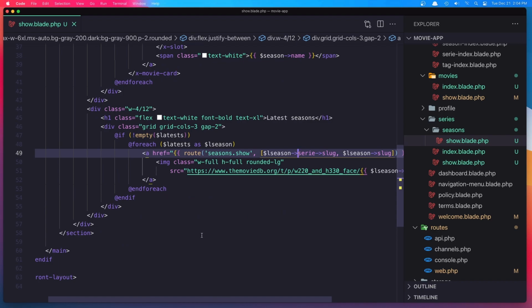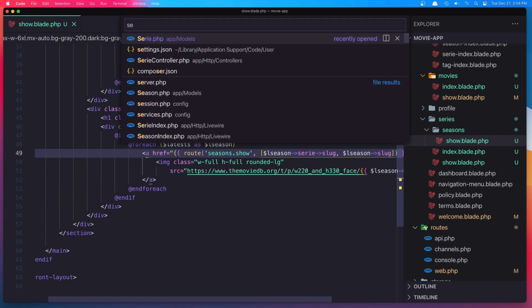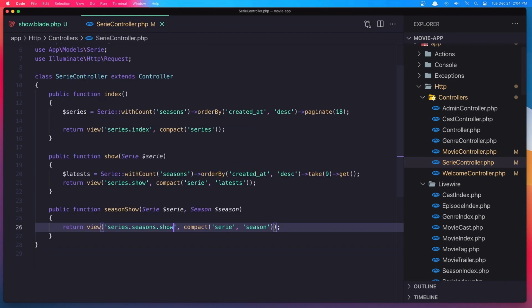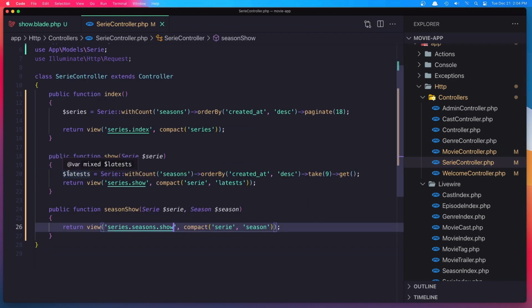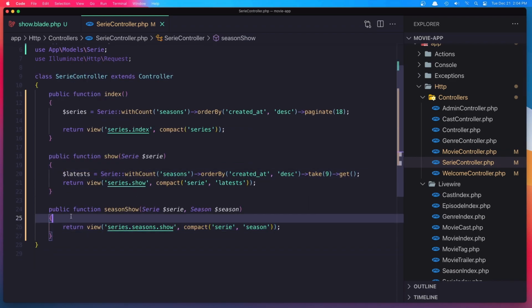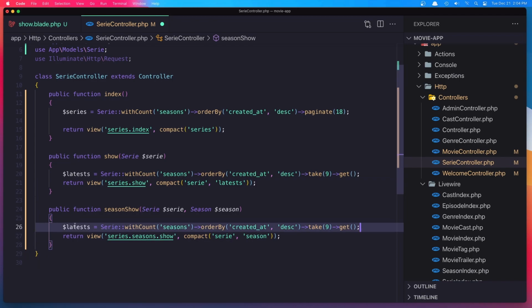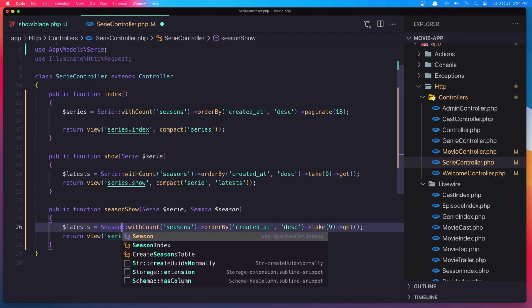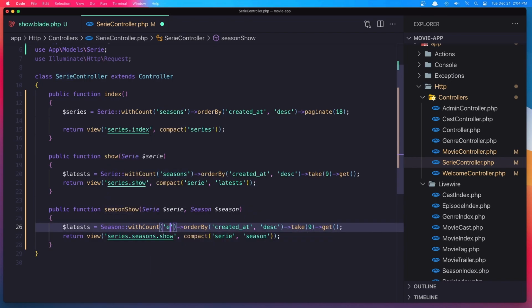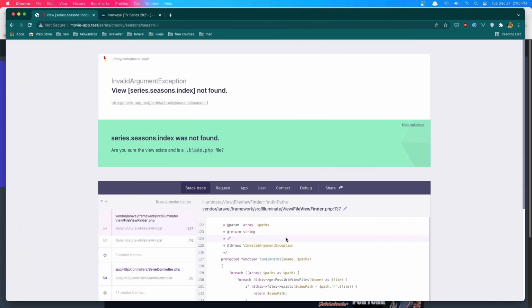Hit save. Open now again the controller and copy this one and paste it here. And instead of the series, here I'm going to say season with count episodes and order by take 9. Okay. Hit save. Now go to the browser and refresh.